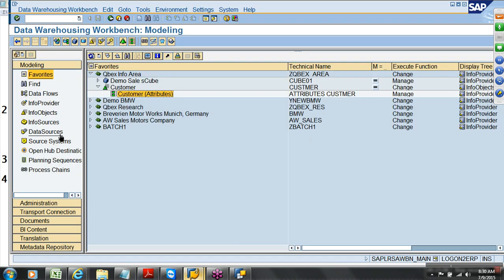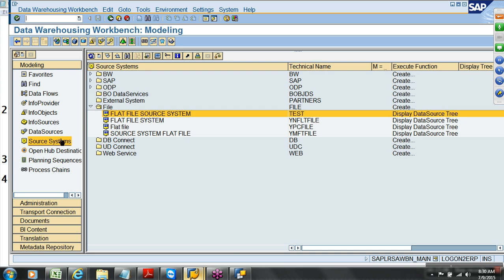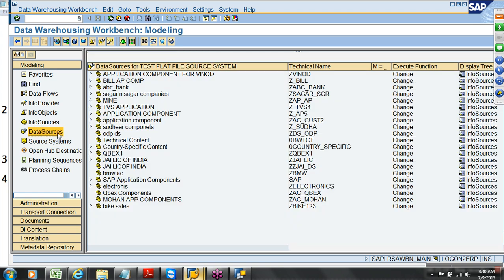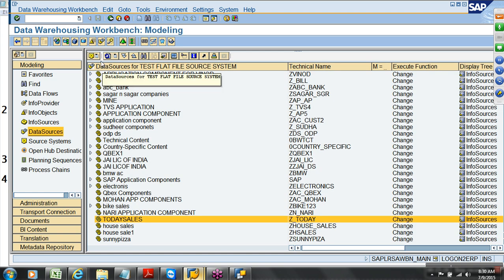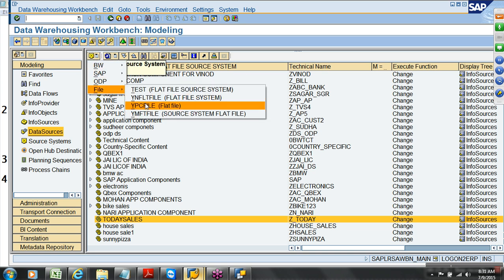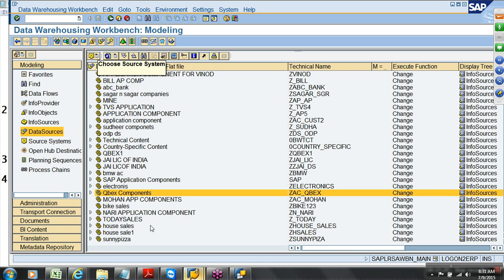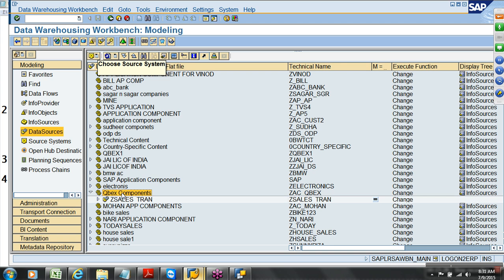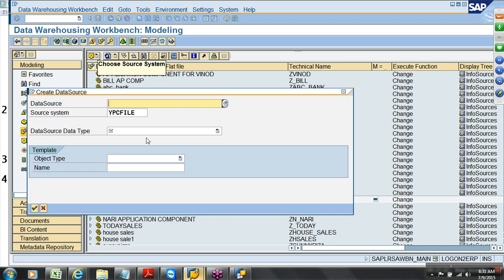I already have the source system and I would like to leverage the YPC file itself. Then what will I do? I'll go to data source. Then this is some other system. I need to manipulate data source for my own connection file, and I would say YPC file. Okay, good. And I already created a component. I just want to leverage the same application component, which is like a folder. Now right click on this and say create data source.